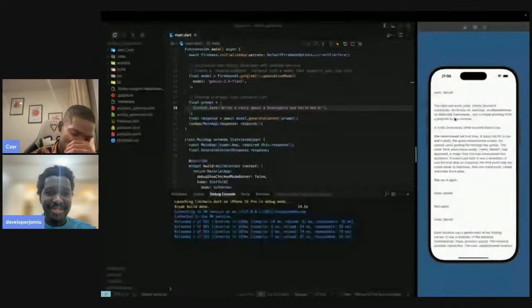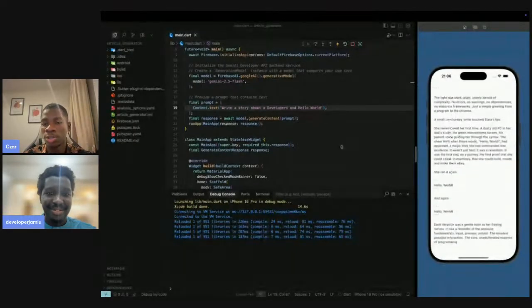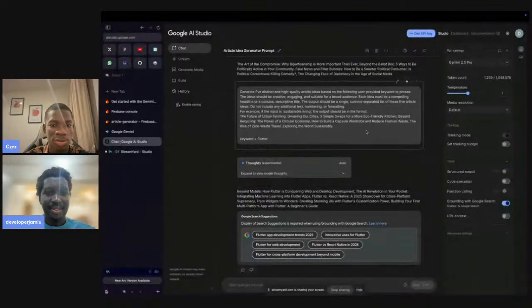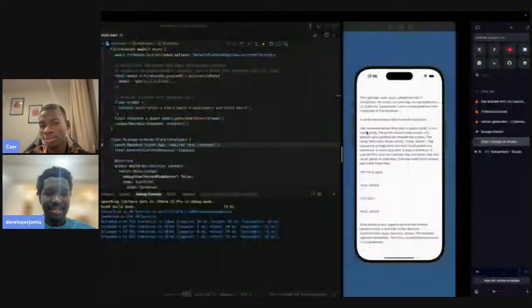So what we're going to try to do is build an application, an article generator application. Based off these concepts we already have, this conceptual understanding of how generative AI works and how to use it in your Flutter application, we're going to build an article generator application. If you remember earlier, there was this prompt we worked on in Google AI Studio. We're going to find a way to bring this prompt into this screen.